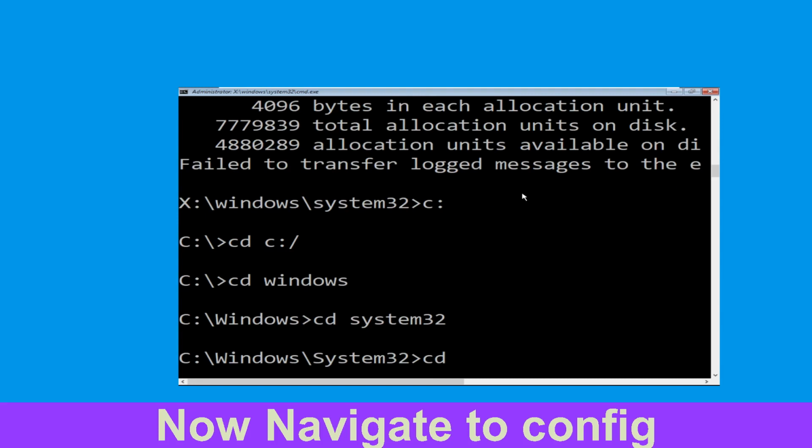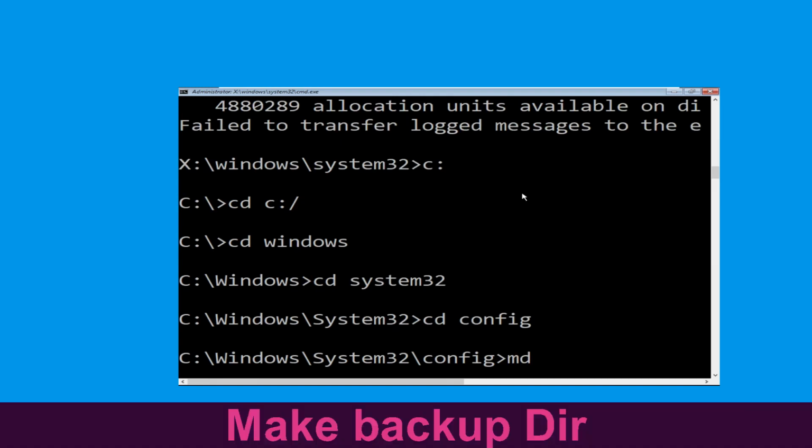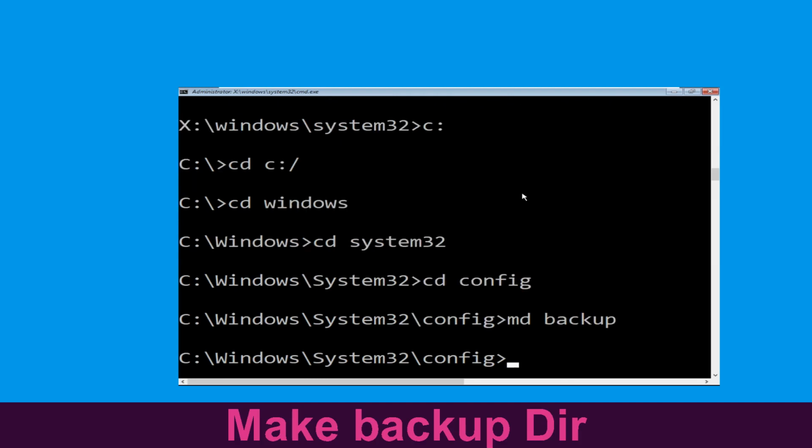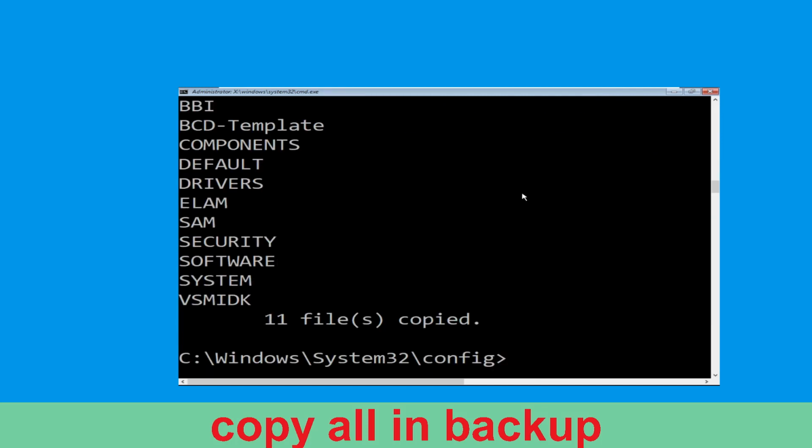Type in cd config and simply hit enter to execute the command. Now execute this command. Type md backup and simply hit enter. Now type copy * backup and simply hit enter to execute the command.